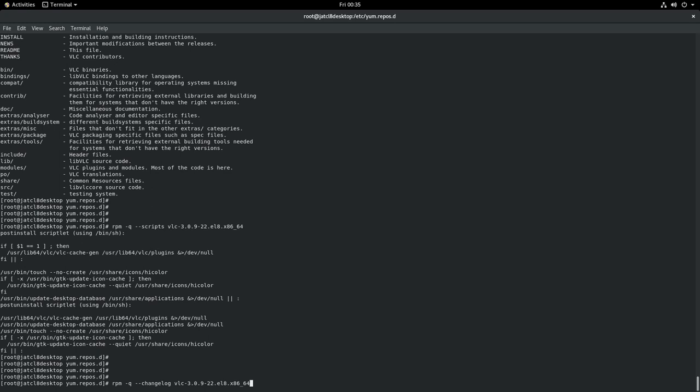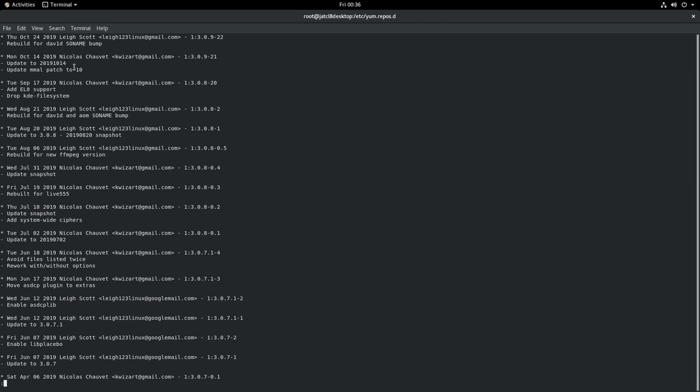So for this I'll just pipe it through less. This will allow us to browse through it and start at the top, because otherwise it'll just throw up hundreds of pages. So we can see the thing that got changed in October when it was last rebuilt is that rebuild for David, surname bump. I don't really know what that means. Somebody wanted a rebuild. October 14th, you can see update to 10. Here we go. This is the point where it was added to EL8 support. Cool. And you can go through.